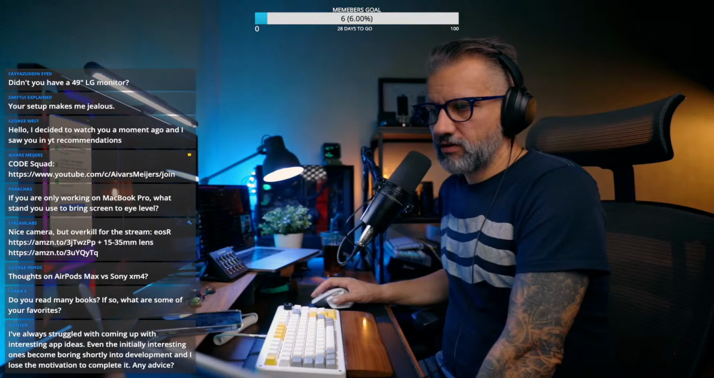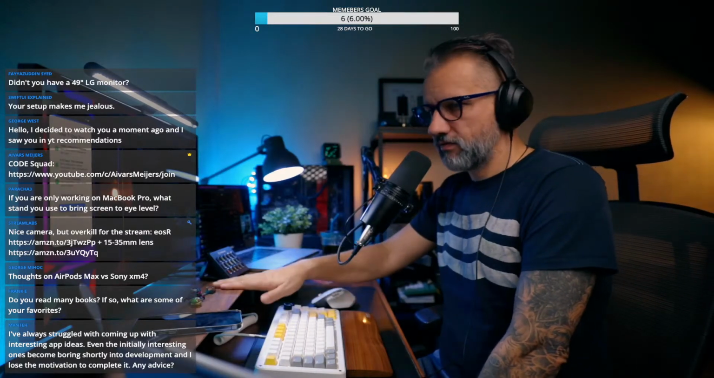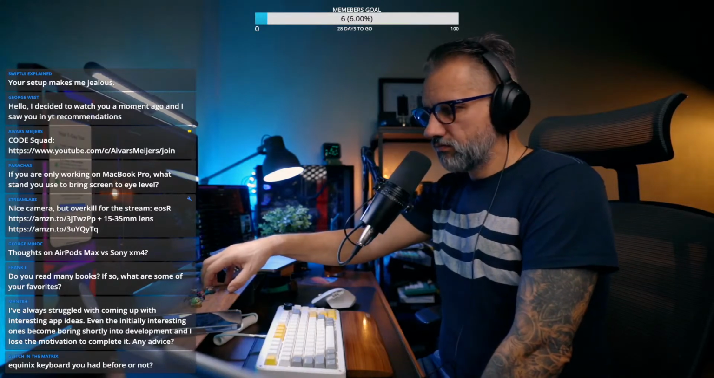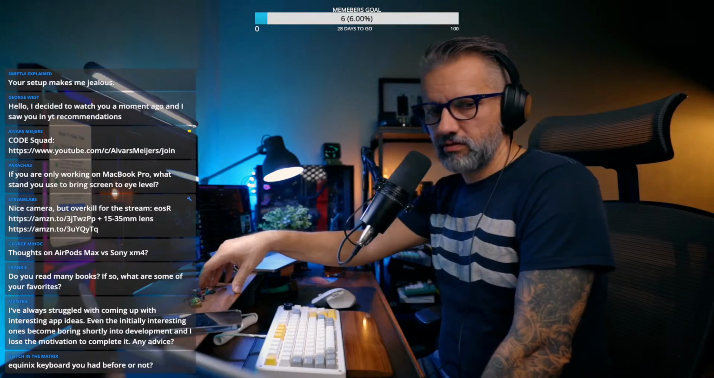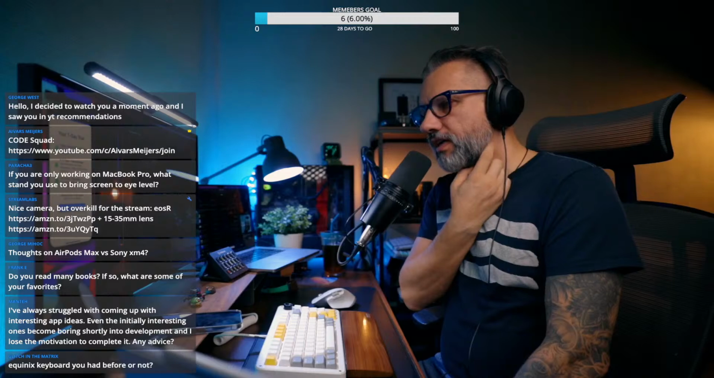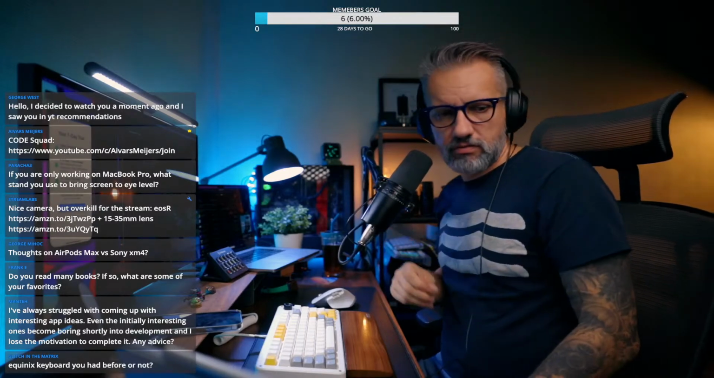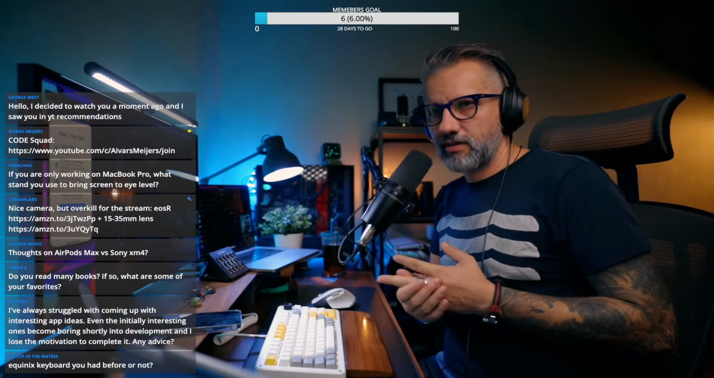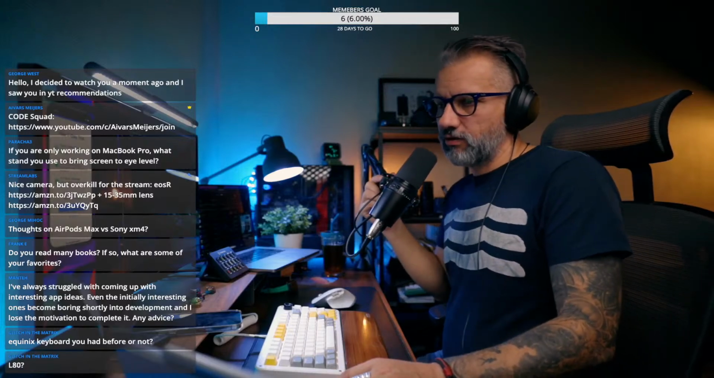If you are only working on a MacBook Pro, what stand are you using to bring the screen to eye level? Currently, I have my MacBook on the desk shelf from GrooveMate. It is a little bit too low, but if I am traveling, I'm using the Nexstand. I don't know where it is now. I can't show it, but basically it is a light plastic stand, good for traveling, doesn't look great in a setup.